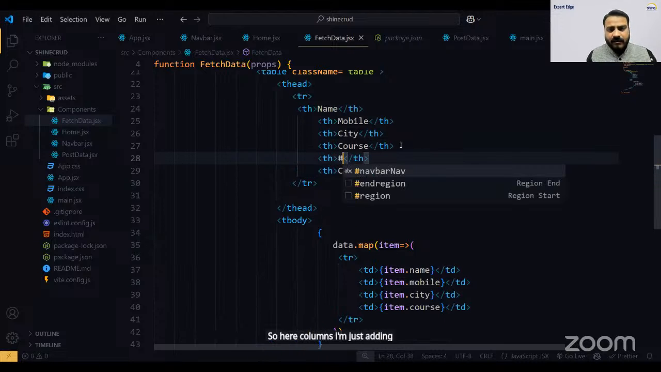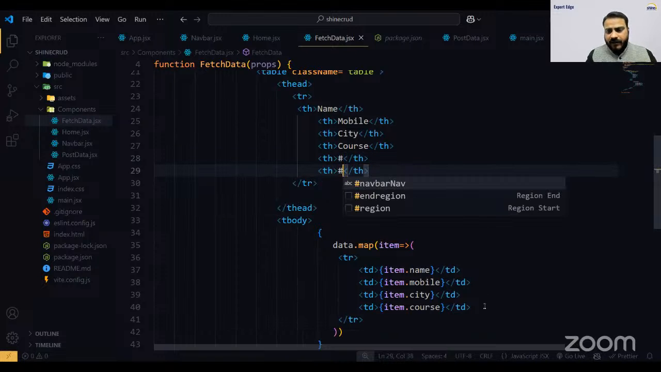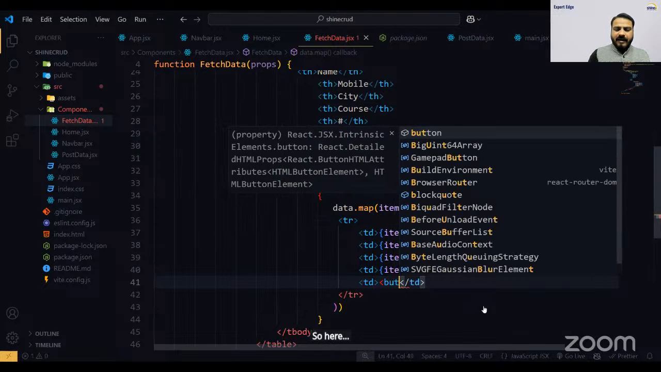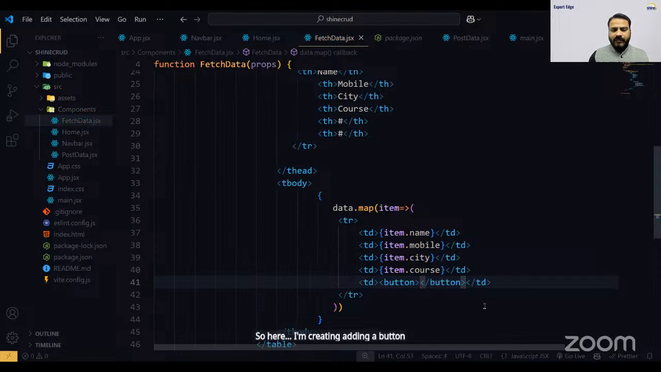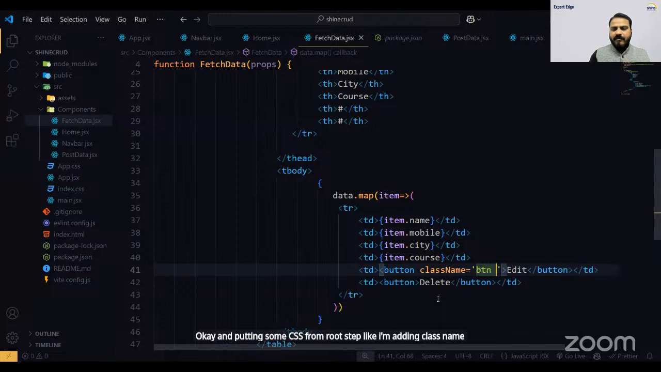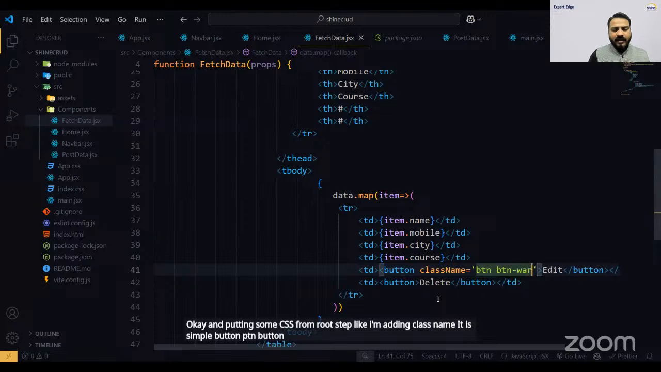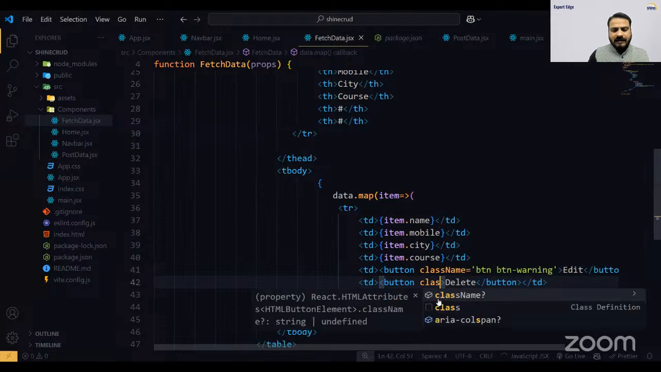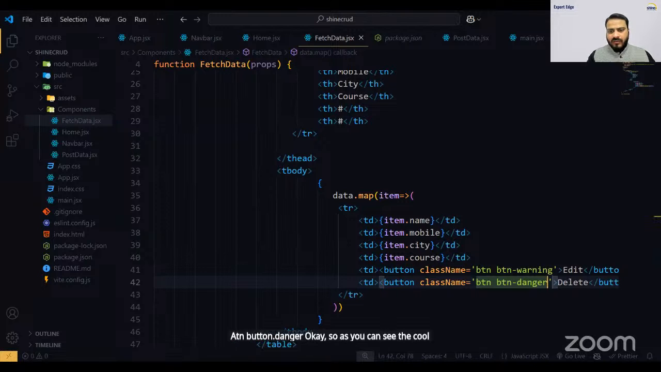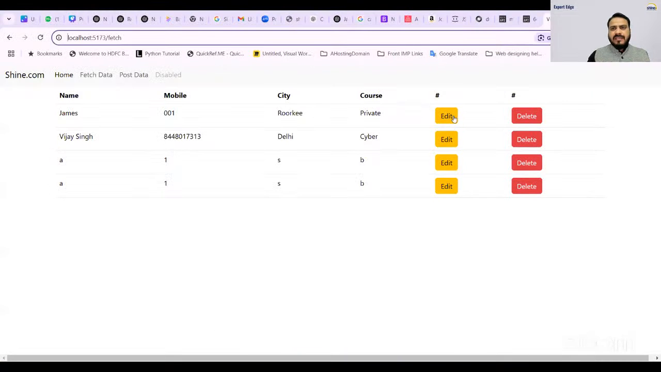Here, I'm adding two more columns. Here I'm adding a button. The button is to edit the data, and the second button is to delete the data. And putting some CSS from Bootstrap, like I'm adding class name. It is a simple button, btn btn-warning, and class name btn btn-danger. Okay. So as you can see, the cool UI, that's it. So this is the edit section and delete section. This is the simplest thing.